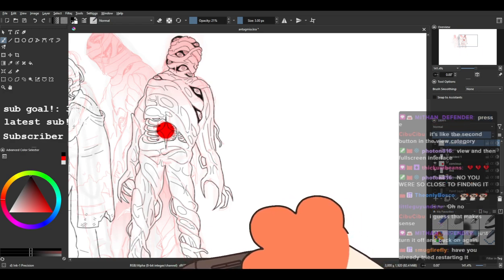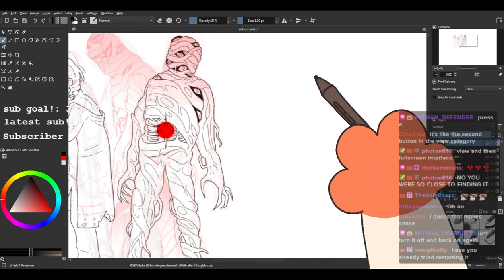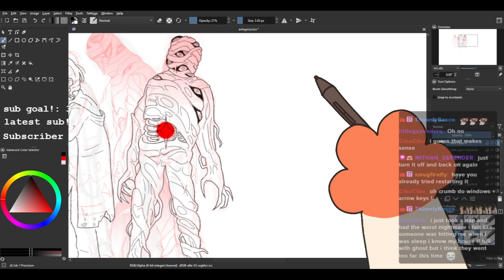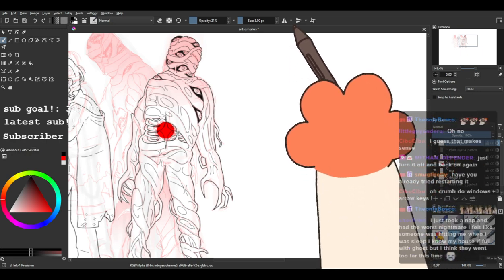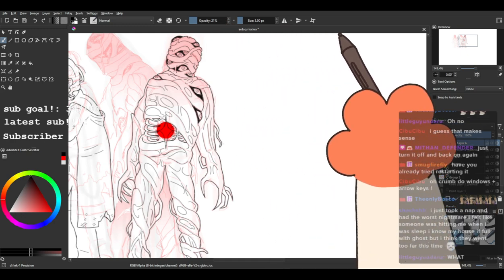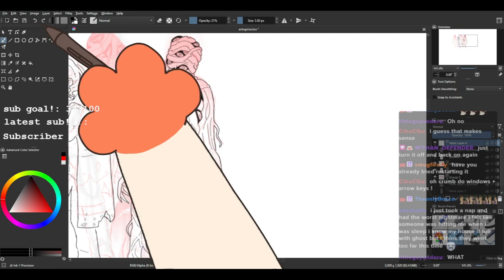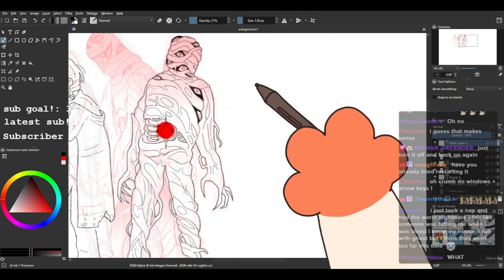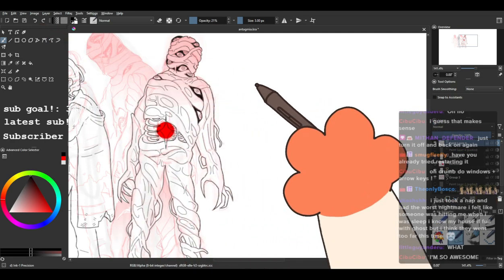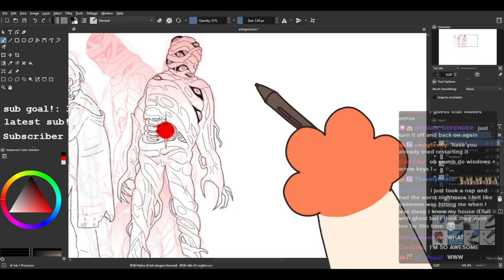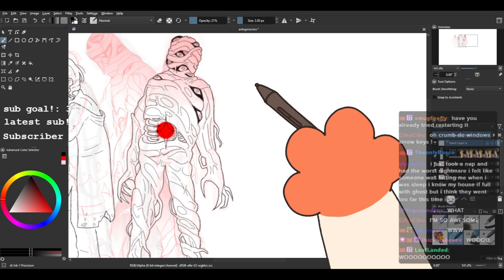Have you tried starting it? Yeah, it's just stuck like this now. Window plus arrow keys. You did it! You fixed it! I love you! I love you! I love you! Thank you so much!